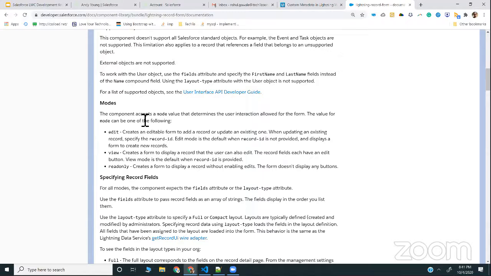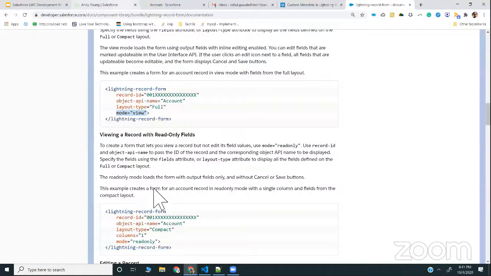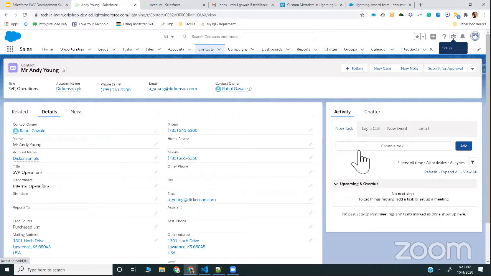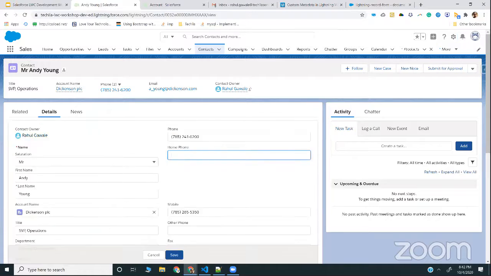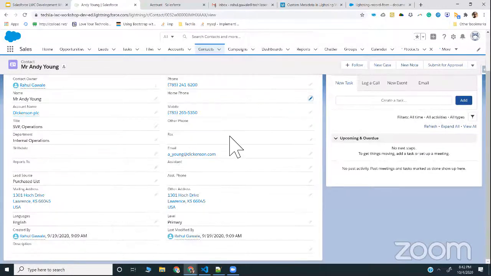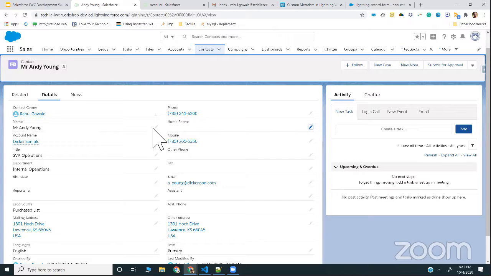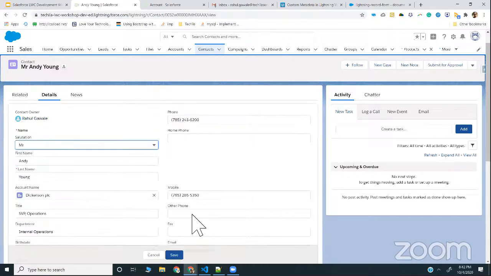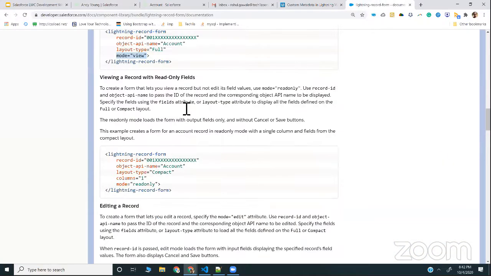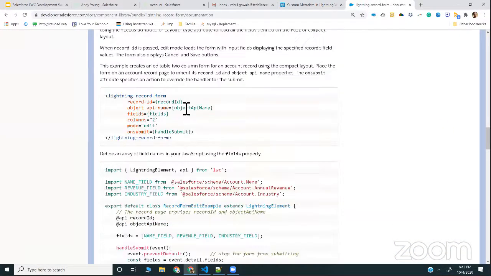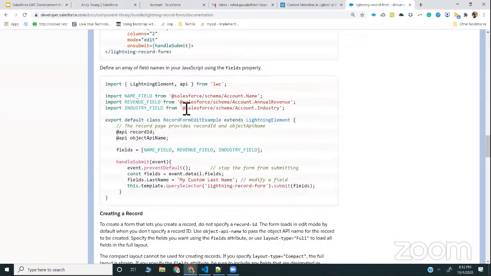If you have mode view, then the record will be loaded like this, and in that case you can edit the record if you have sufficient access. But in read-only mode, we don't have the option to edit the fields. And the edit mode means that it will always be in the edit form like this. We will see the coding example of this later in today's session.